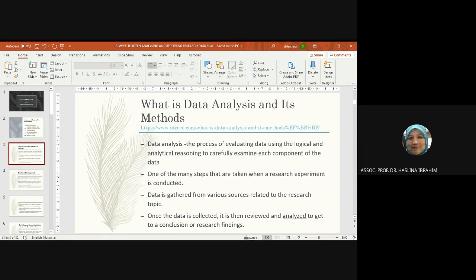Data analysis is referring to the process that you adopt to evaluate data. But of course, what do you need to evaluate data? If there are numbers, then you need to make sense of the numbers, right? So using the logical and analytical reasoning to carefully examine each component of the data.